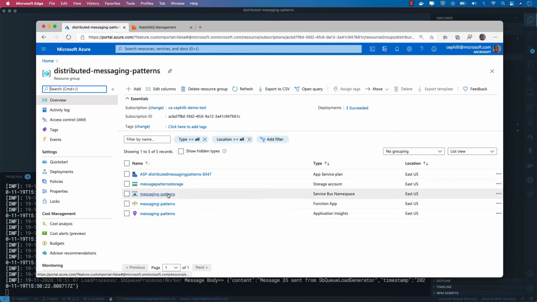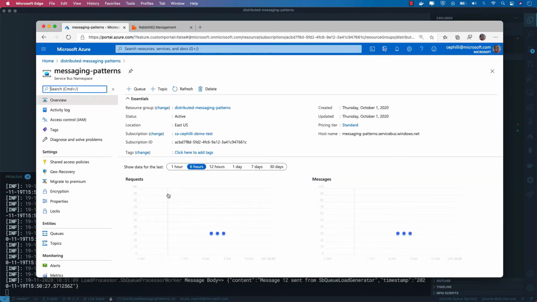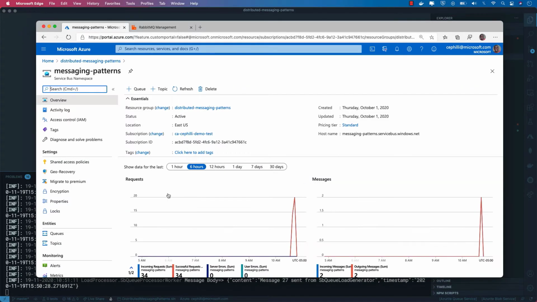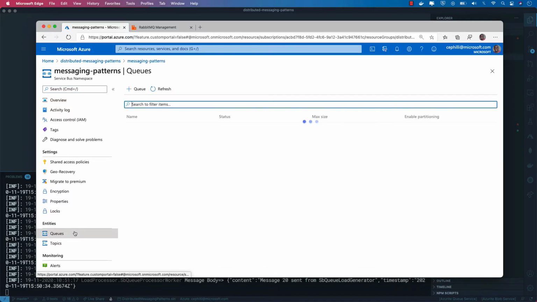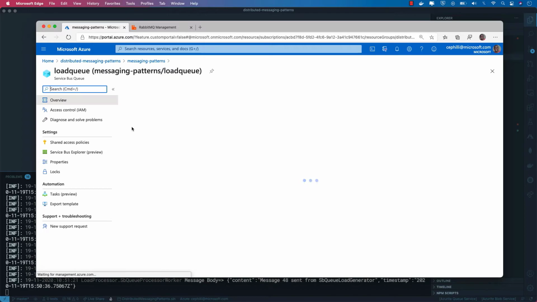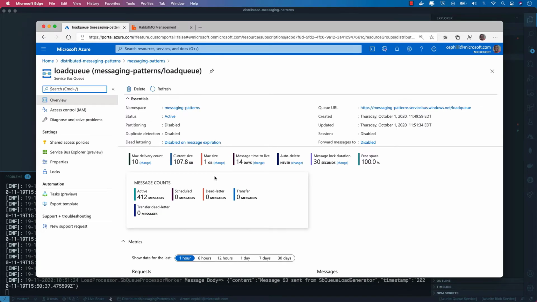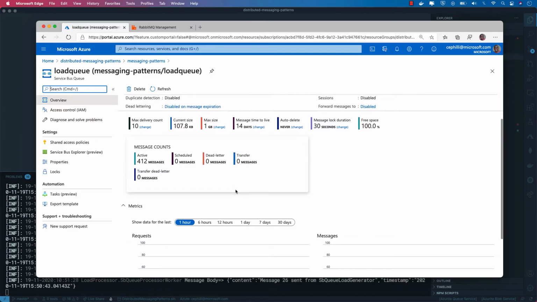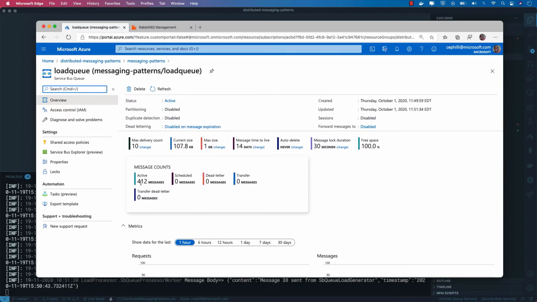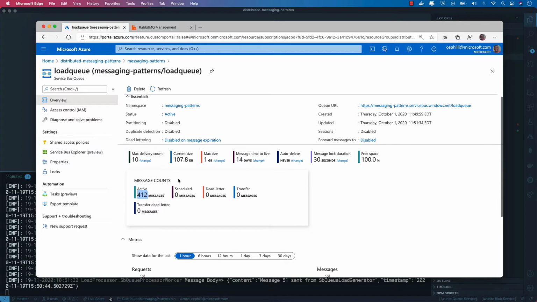I want to show you what this actually looks like from a messaging perspective. This is my Azure Service Bus instance I have running in the cloud, and I preset this up for this demo. I'm going to hit the queues on the bottom left, and then hit the load queue. This is the thing that's receiving these messages, and I also have it sending messages as well. Notice right now it says there's 412 messages in here.